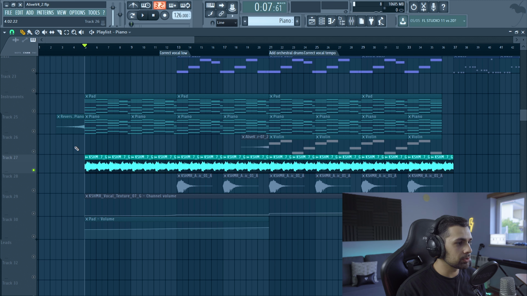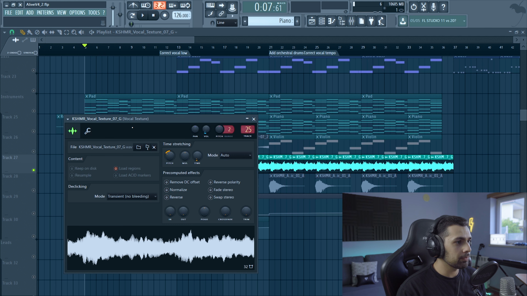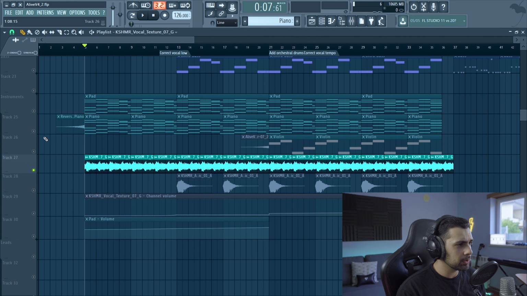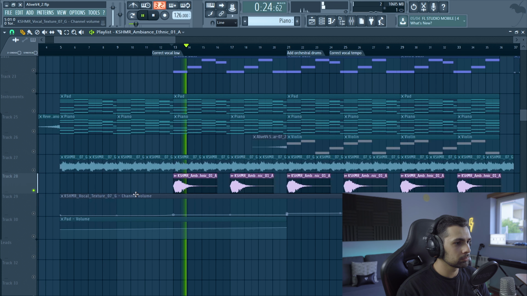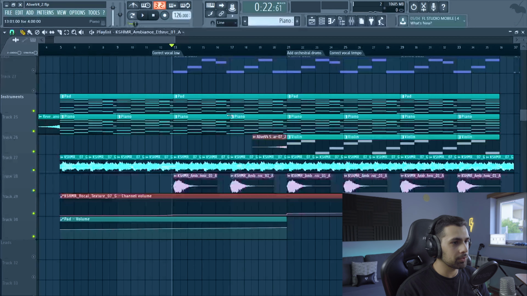Then some texture behind it. This is like a vocal texture from Kashmir. Then some bars after, I have this ambient sample as well, which is also pretty characteristic from the song.